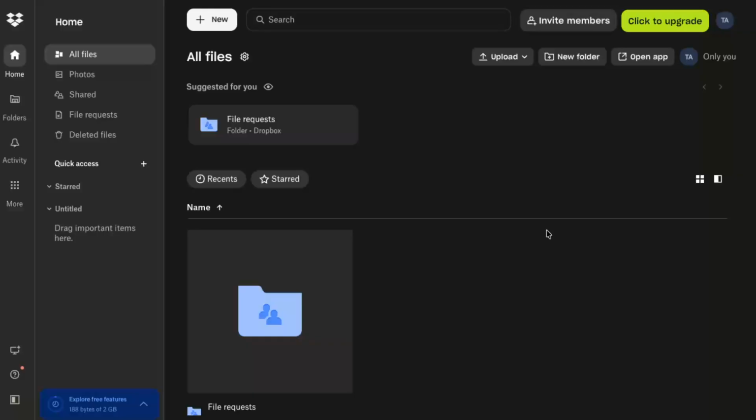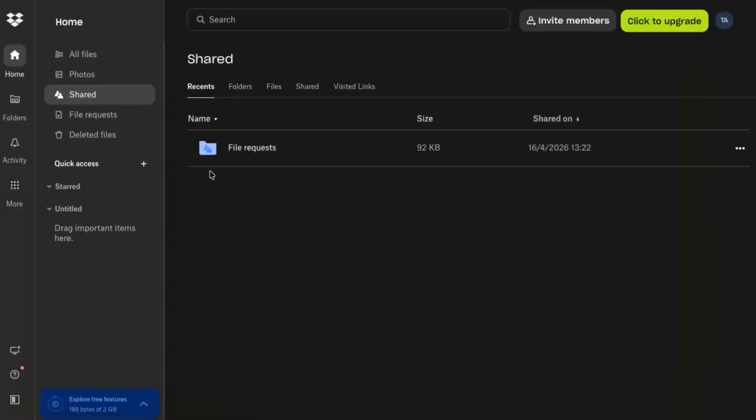From your home dashboard, look towards the left-hand side of the screen. You'll see a vertical menu with several options, like Home, All Files, and Others. In that list, click on Shared. This section is dedicated to content that you've shared with others or that others have shared with you, so it's the best place to manage collaborative documents.